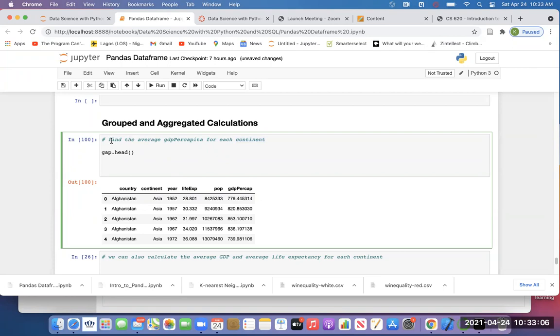How do you find the average GDP per capita for each continent? And that may be difficult in Excel because it's not just for all the continents, it's each continent separately, we want to find their GDP per capita. So how do you do that here? Anybody, any idea? Any idea before I quickly do it?